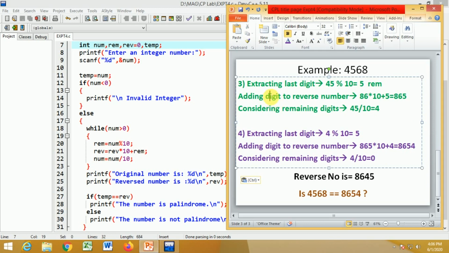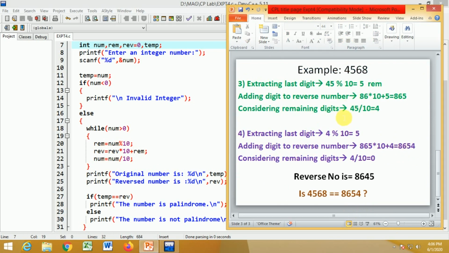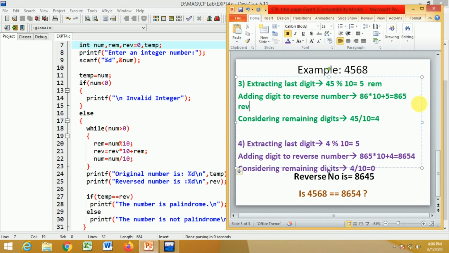See here, the remainder is 5. After that, rev equal to rev into 10 plus remainder. What is the value of rev? Go back to the previous slide. Rev is 86. So rev equal to rev into 10, rev is 86, into 10 plus what is the remainder? Remainder is 5. So 86 into 10 plus 5. 86 into 10 is 860, plus 5 it becomes 865. This will be stored in the variable rev now.